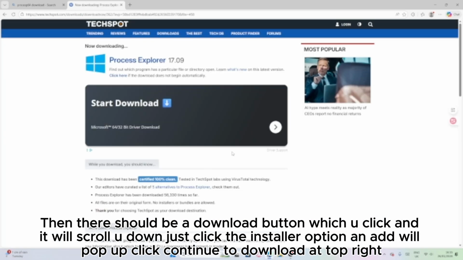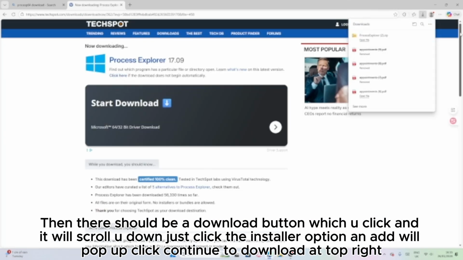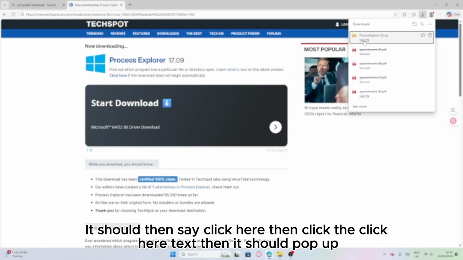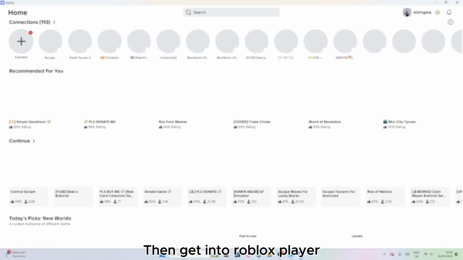An ad will pop up. Click continue to download at top right. It should then say click here, then click the click here text, then it should pop up. Then get into Roblox player.